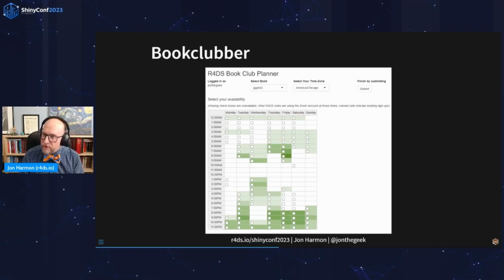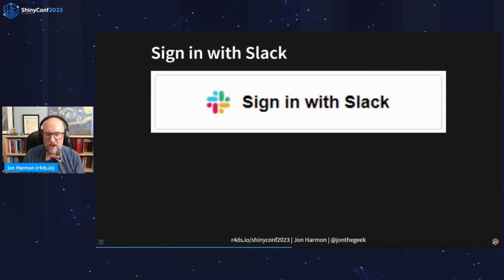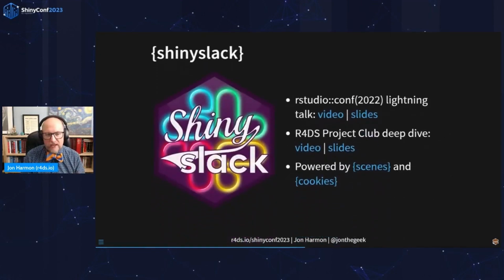So for both of those, I wanted to be able to sign in with Slack. And so I wrote the Shiny Slack package, which has my favorite hex sticker I've ever designed. I really need to print those because I just think it's beautiful. But I made this package. It makes it relatively easy to connect Slack and Shiny.